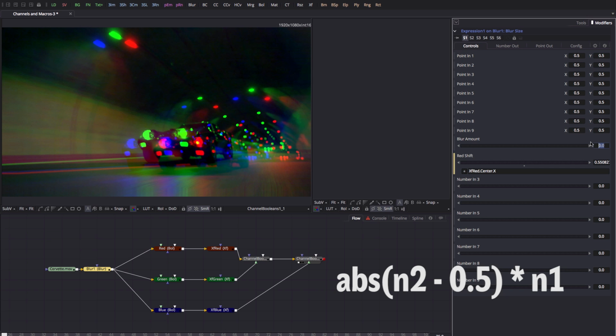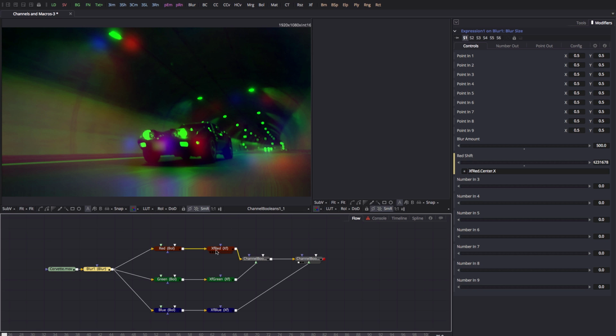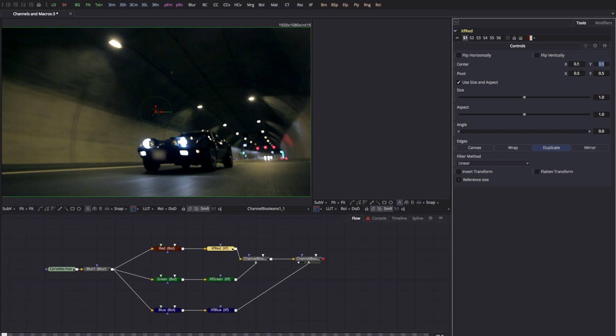So the blur amount at the moment is 0. I'm going to enter a value of 500 just to exaggerate it. So there you go. And if we come back to our red transform here, we reset that to 0, you'll see that resets the blur to 0.